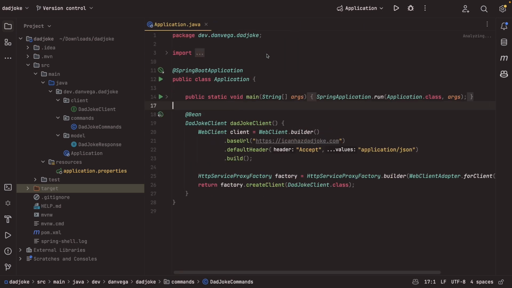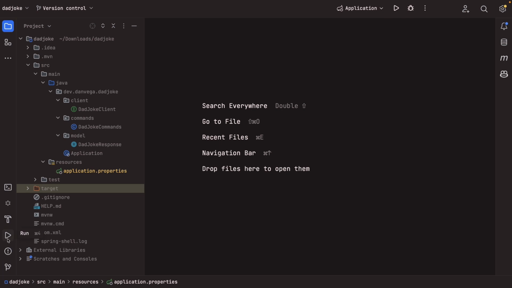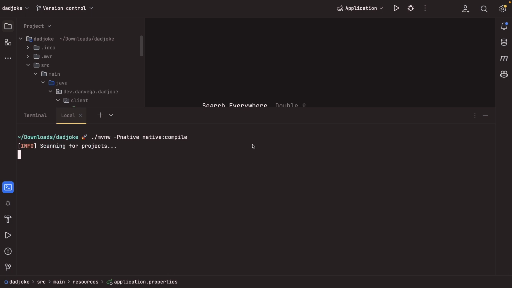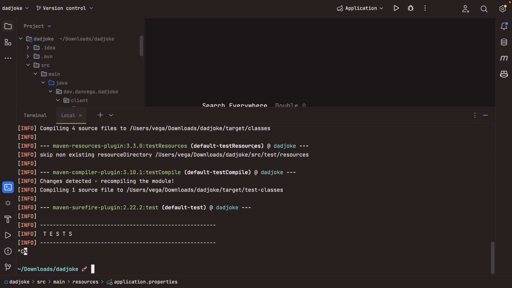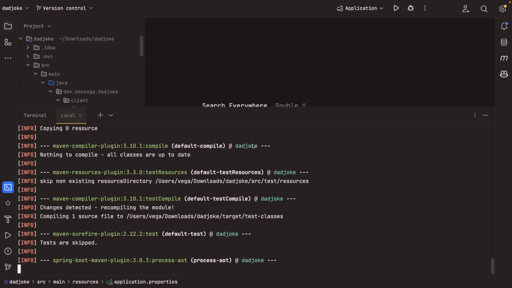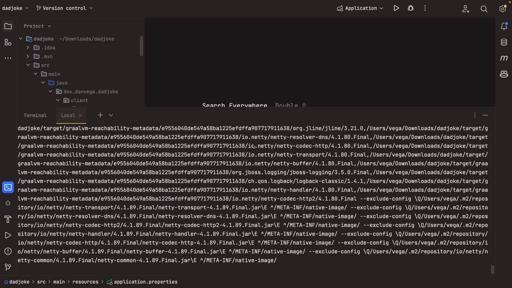So with all of those in place, I think we can go ahead and create a native application. I'm going to open up a terminal. And because we are using Maven here, I'm going to use the Maven wrapper. So Maven wrapper, and we're going to switch to a native profile, and we're just going to run native compile. And this is going to run through, and actually I just realized I probably want to skip those tests. So let's say skip tests equals true. And now this is going to go through and compile a native application for us.